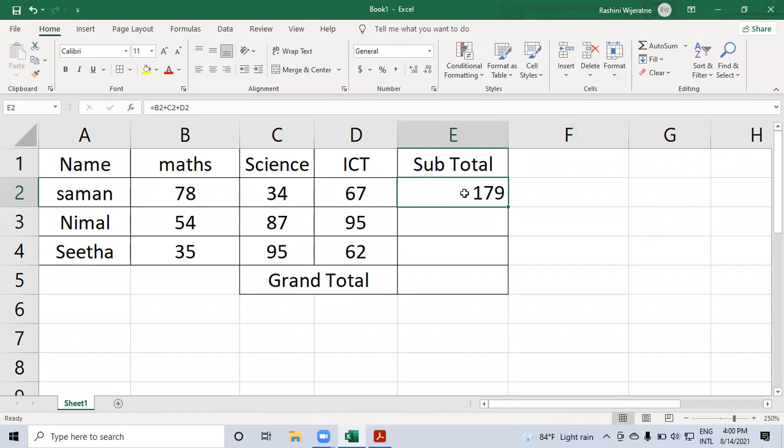Now, people, if I want to take the total of Nimal, it's going to be B3 plus C3 plus D3, right? Equals B3 plus C3 plus D3. Yes, Tesandu. I'm not going to type it. Here I'm going to use my fill handle, and it's going to help me in a very nice way. Now this has equals B2 plus C2 plus D2. If I select this and click my fill handle and drag it down, it's going to give you 236 over here.